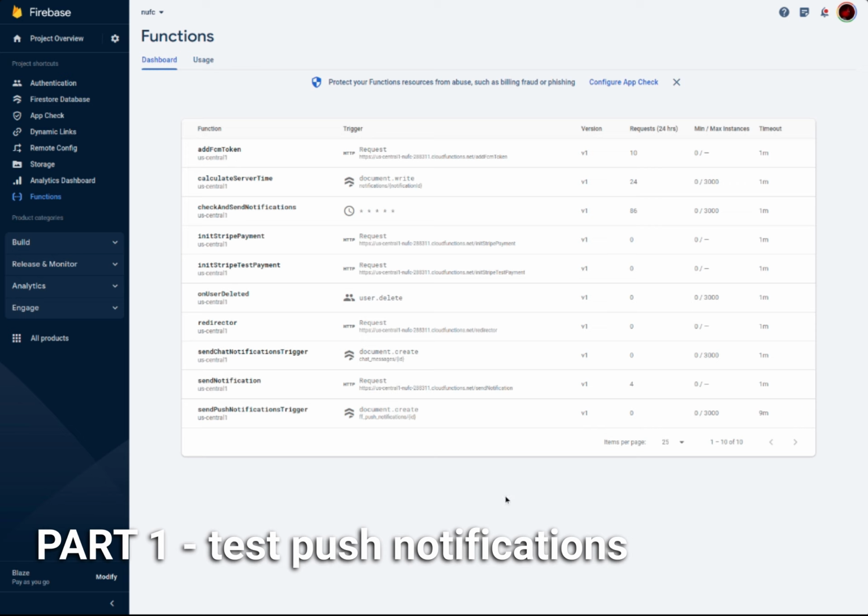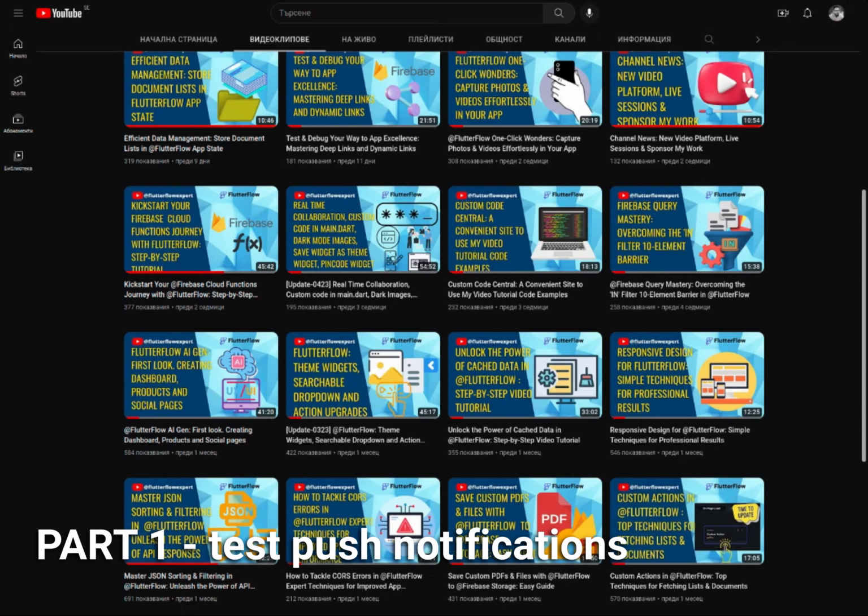And then how you can do that, I will switch to the terminal. First, you have to open the terminal. So I will switch to the terminal, and then I will show you how you can do that. Yeah, before I switch to the terminal, actually, I forgot to tell you that it's very important to watch the Kickstart Your Firebase Cloud Function journey with FlutterFlow step-by-step tutorial.